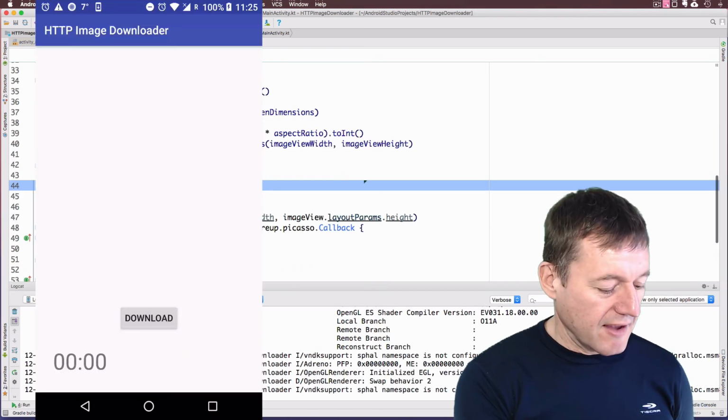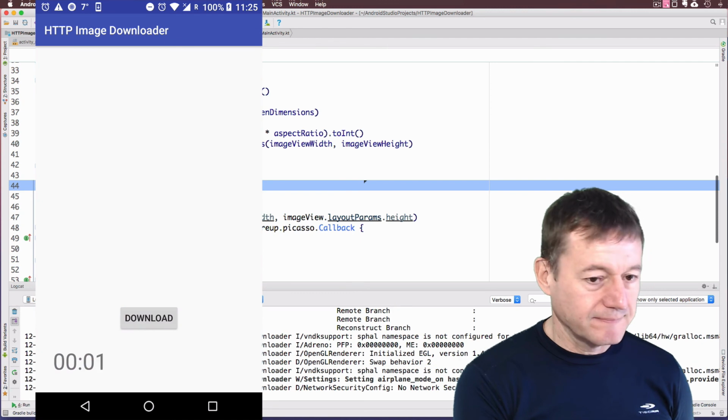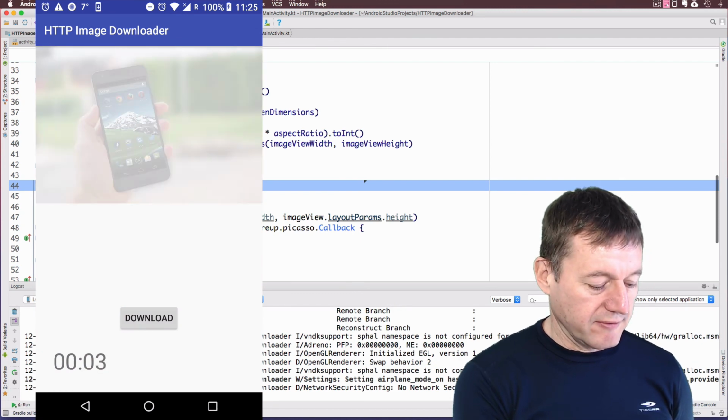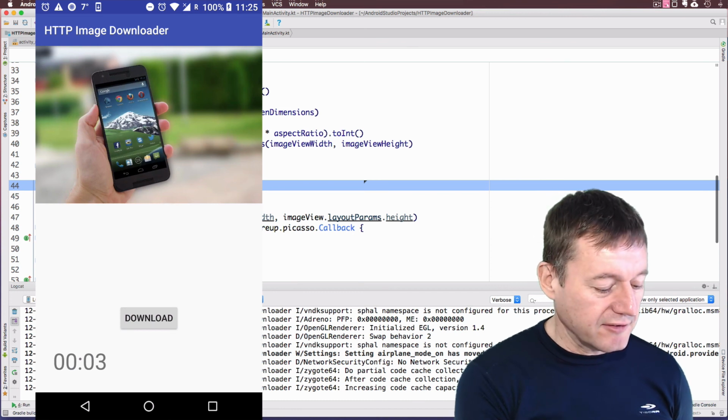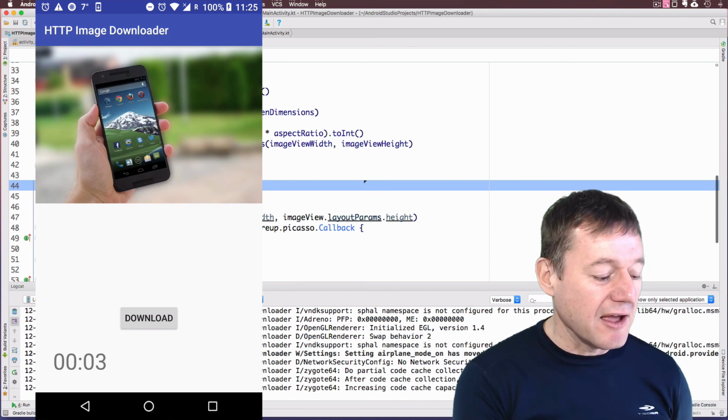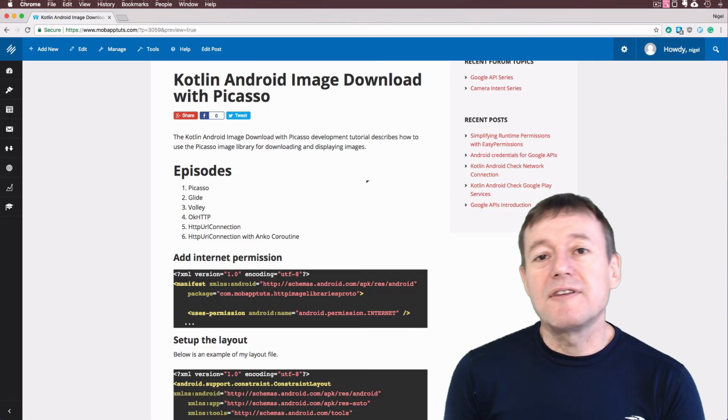Okay, the application's now started, so I'm going to select download. Wait for that to complete. Okay, download's completed and the timer has stopped, so we've successfully downloaded and displayed an image using the Picasso library. And that concludes this tutorial.